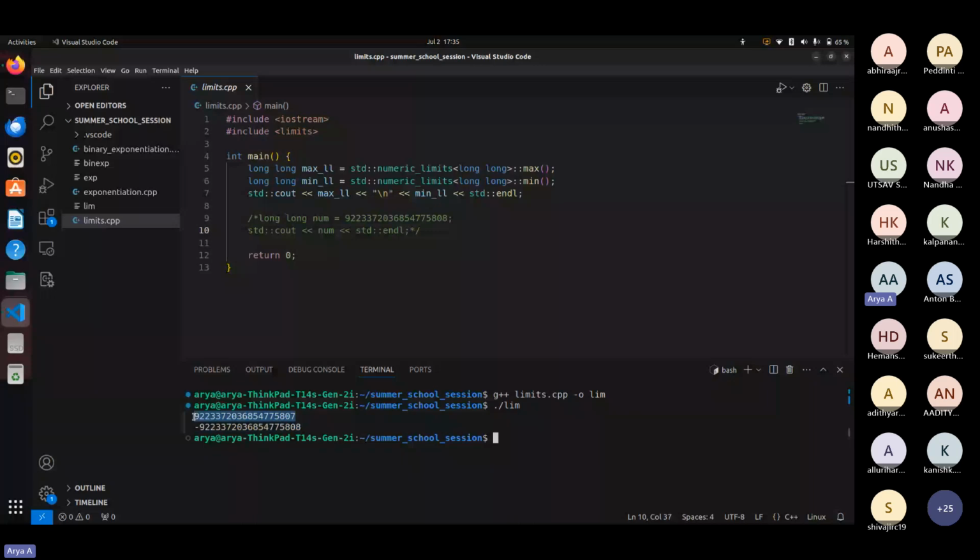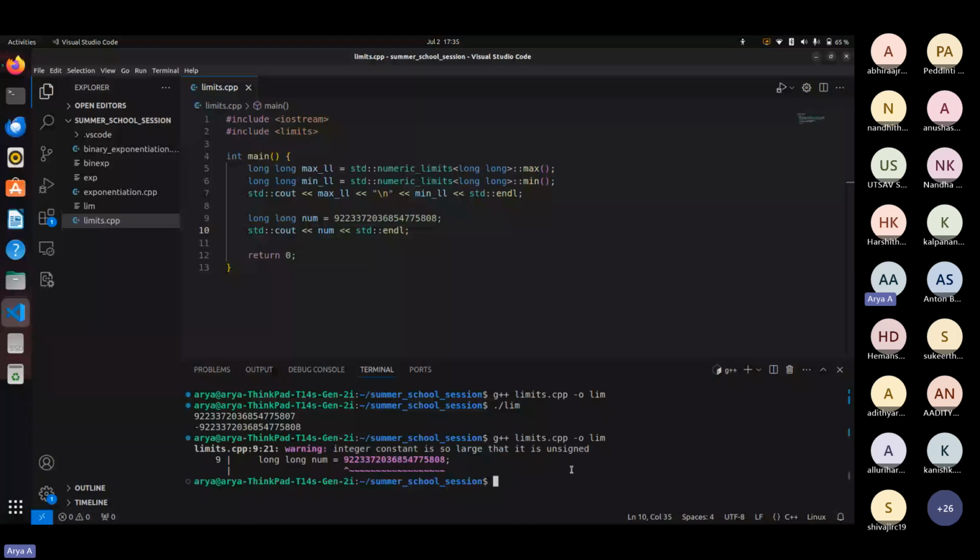But what happens if I cross this number? It won't throw an error, but you'll get some kind of erroneous results. So we'll look at it right now. This part of the code I've commented out. I hope you know what comments are in C++ code. So let me rerun it. As you can see, it gives me a warning: integer constant is so large that it is unsigned. We'll look at it later. For now, I'll ignore this warning and proceed to run this.